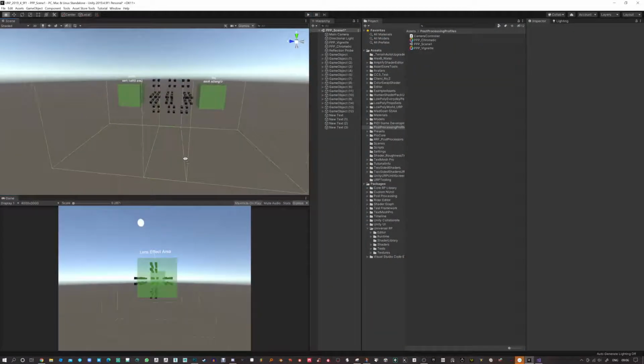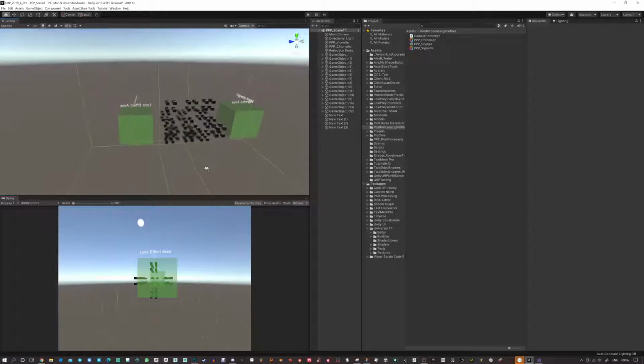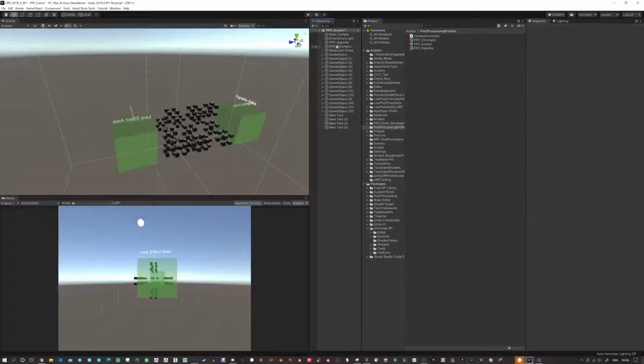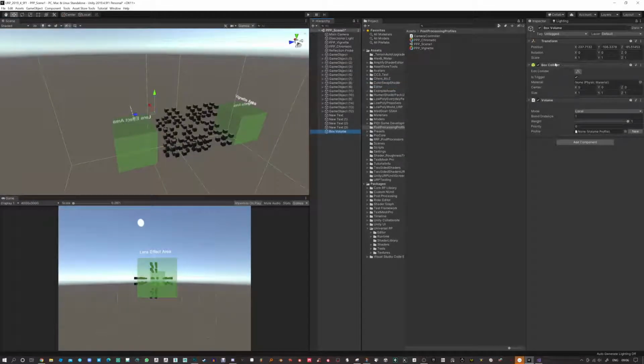Let me just double check I've covered everything here. So you make your volume. Now I think you can actually create a volume, a box volume. Yeah, and it already adds a collider for you, and then you can create your new profile in here, or drag that over. Now it doesn't look like it's the same kind of thing, because that would let me select that.